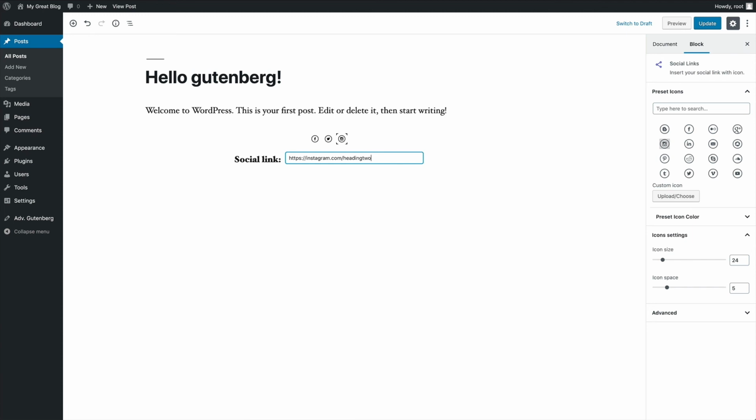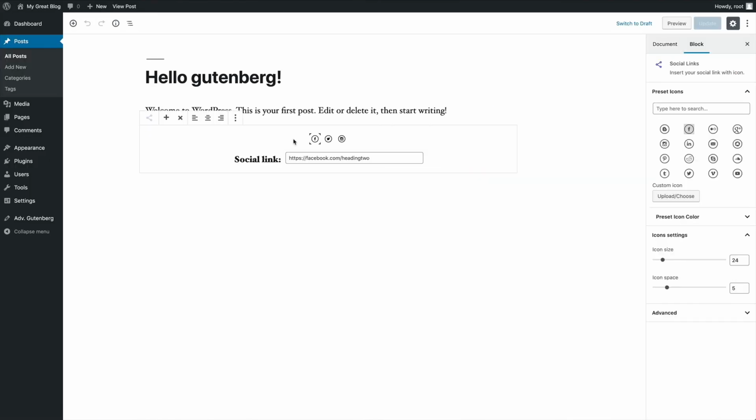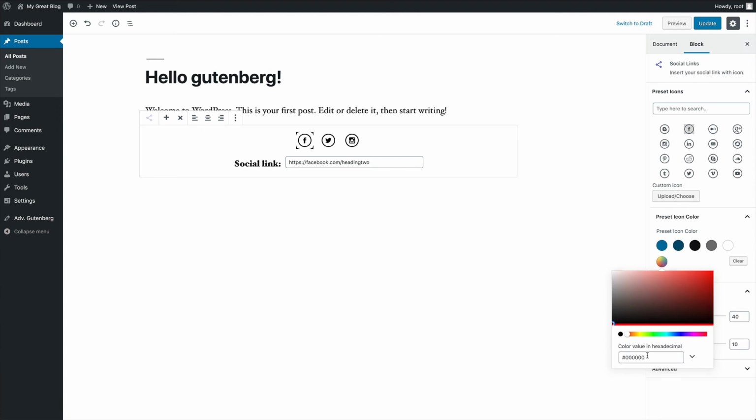And let's go ahead and save that and look at the post, and voila, we have some tiny icons. So let's go make those a bit more noticeable. Let's hop back to our block, and we can change the icon size, so maybe we'll bump that up to about 40 or so. We'll change the spacing a little bit to give them some breathing room, and then let's change the color. Maybe we'll do our heading 2 branding red.